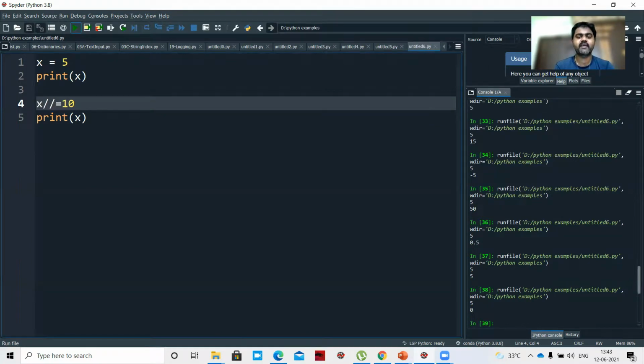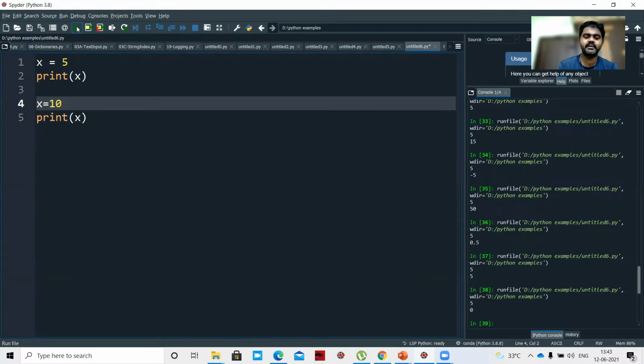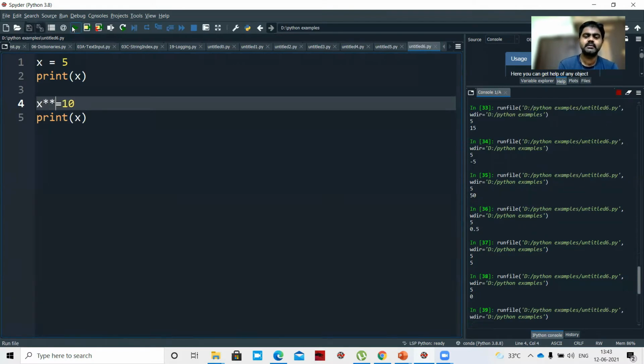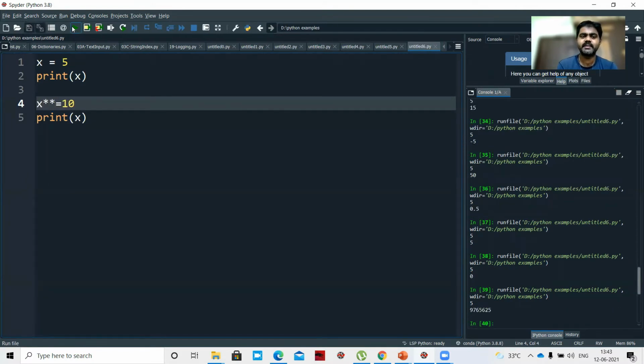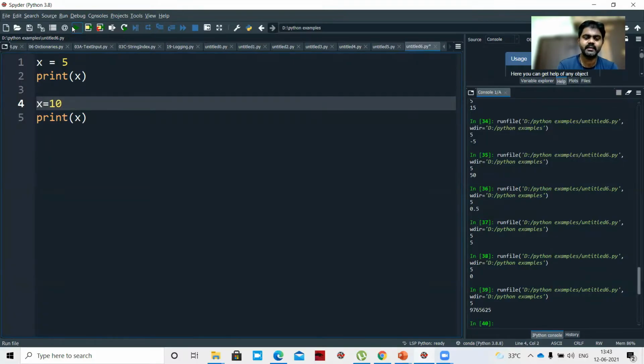Okay, like that we have many operators here. Double star equal to is nothing but power. If we say double star equal to, we'll get a big value. Next, if you say and equal to, so x equal to x and 10, we'll get 0.